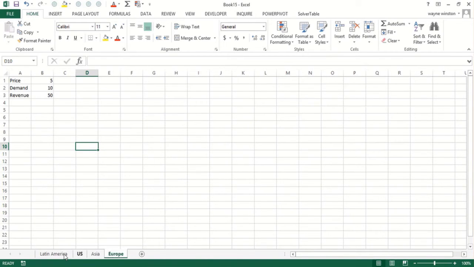So again, all I did was select the first worksheet, hold down the Shift key, select the last worksheet where I want to set up the identical templates. Then in the first worksheet, set up the template, and all the worksheets are set up in identically the same fashion. I guess that's an oxymoron.